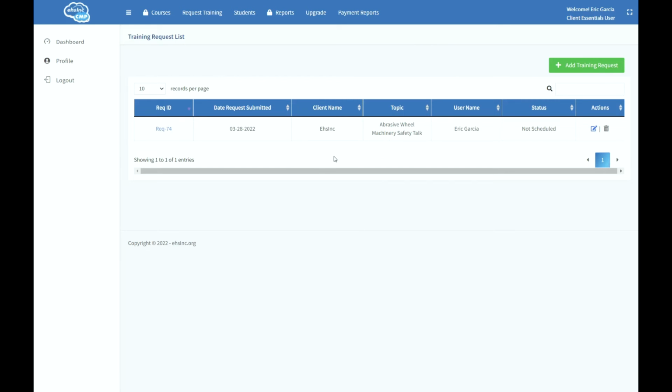Now, once you hit Save, it's going to automatically appear here under Request for Training. So as you notice, you have a request ID number, when it was submitted, and also the status. So once our team member receives submission of that form, they're going to contact you and they're going to update the status to scheduled or in the process of.